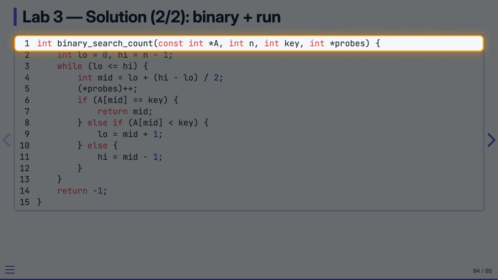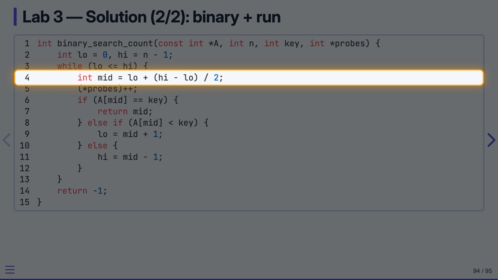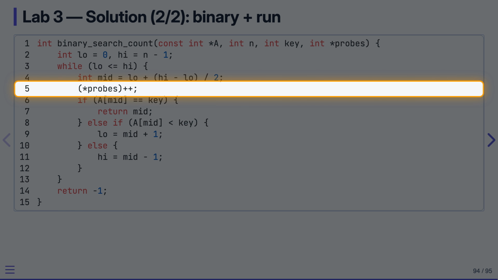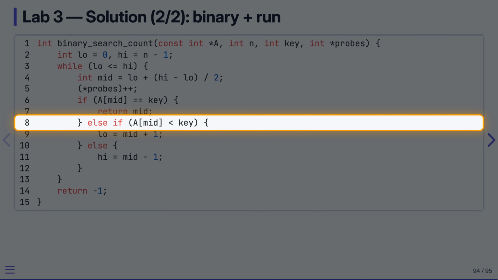And here is binary search with the same instrumentation. Low and high bracket the interval. Each round computes the midpoint and counts one probe. So a probe here means one midpoint examined, which is exactly comparable to linear search's one slot examined. On a match, we return the index. And otherwise, we narrow the interval and go round again.